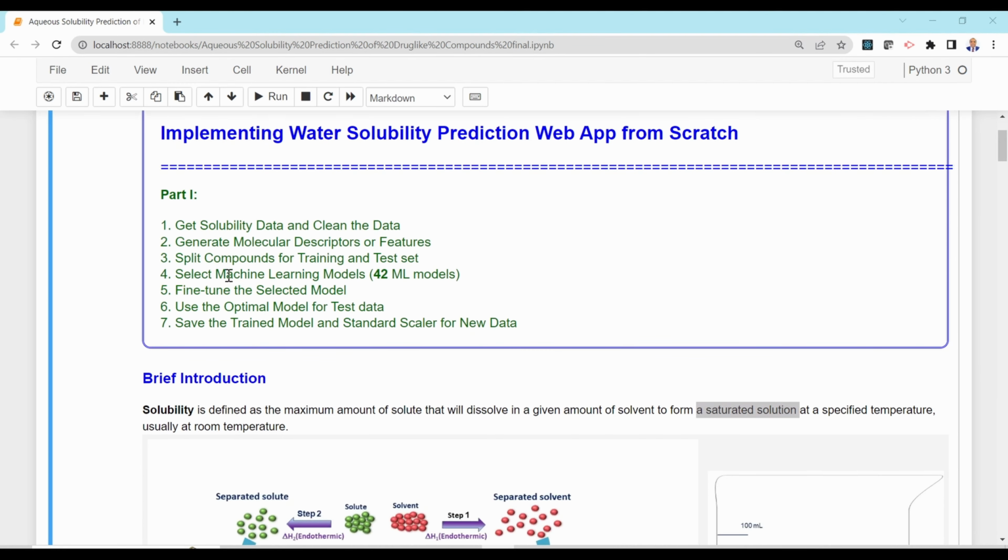In the first part, we'll follow these 7 steps. In the first step, we'll get the solubility data, and then we'll do data cleaning. In the second step, we'll generate molecular descriptors, because these molecular descriptors will be used as input features for the molecules. And then we will split the compounds into training and test sets. In the fourth step, from 42 machine learning models, we'll select the one that best fits this data. That is the fourth step.